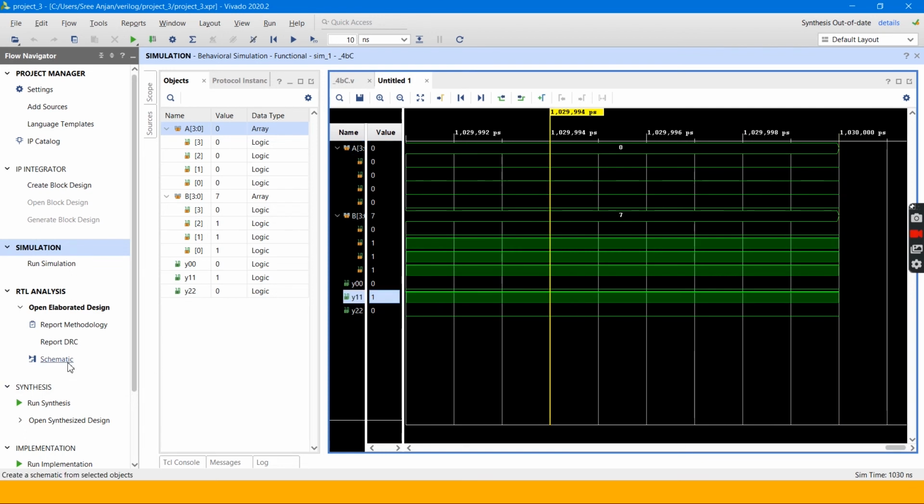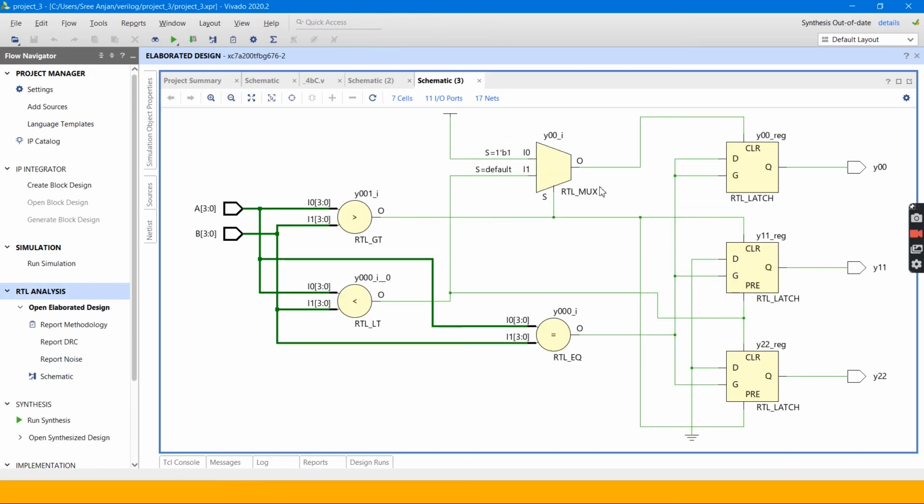Now let's move to the schematic part. Here is the schematic part, bit complex because it is generated by the tool itself. Just note there will be 7 cells and 11 input output ports, and here are my inputs A and B. You can also give it as individual bits like A0, A1, A2, A3, but the complexity of the code will increase if you given like that. And here are my outputs Y00, Y11, Y22, and here it is.